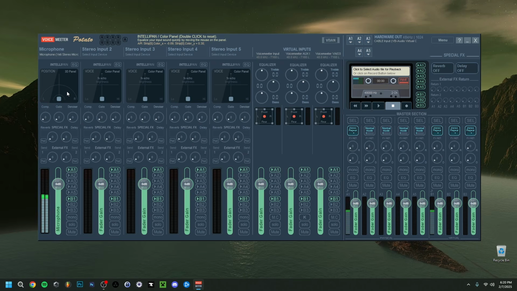Now if you right click again, you actually have the panning. So if I put it right here, you're going to hear me solely in your left ear, and if I'm going to put it back right here, you're going to hear me only in your right ear right now, as you can hear. So that's panning in case you need that.